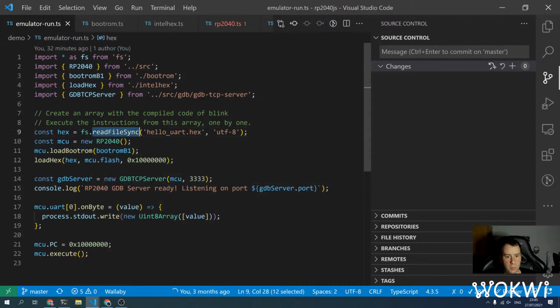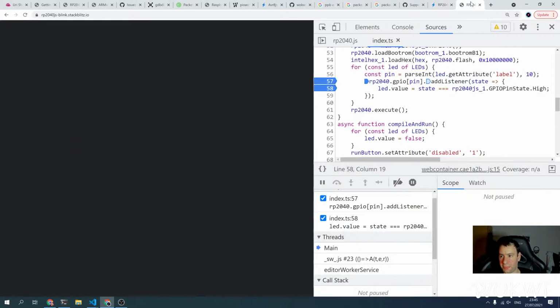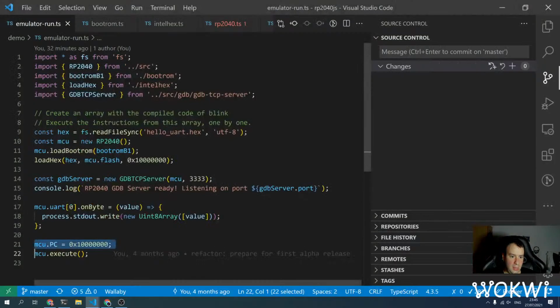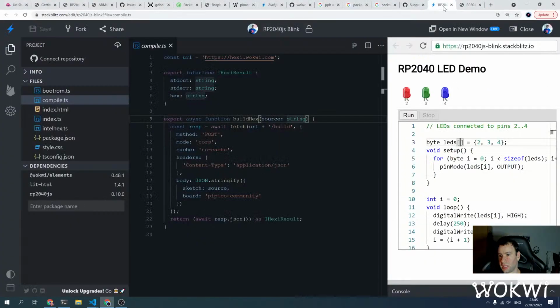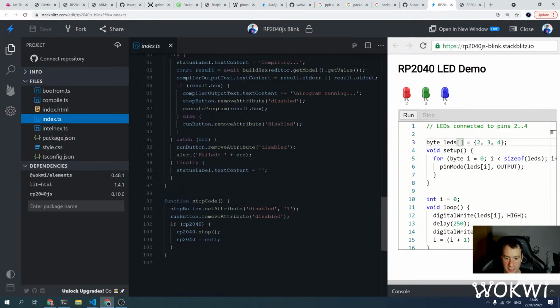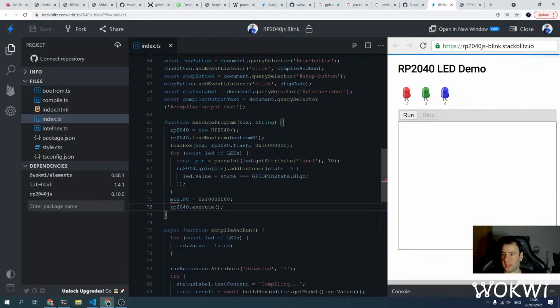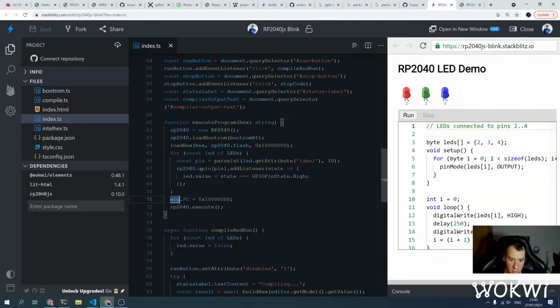So we read a file, create, load the boot ROM, and I think we initialize. Oh, we probably need to set PC to the address of the entry point, the bootloader. Maybe we should do that in the constructor instead of counting on the user to remember doing that. But for now, let's just add it to the demo here just before calling execute. And let's save, because we already know that this may freeze StackBlitz. Now let's run it and see what happens.